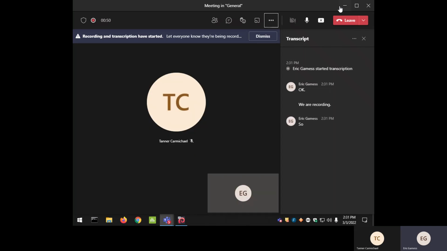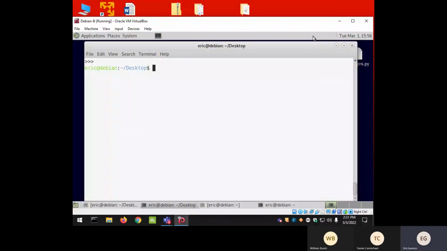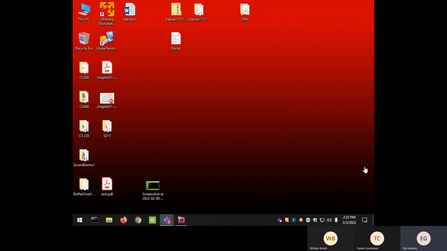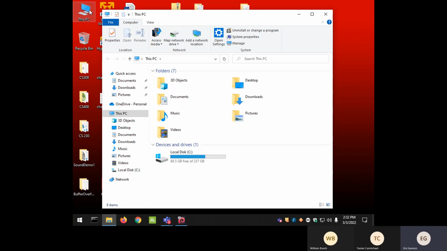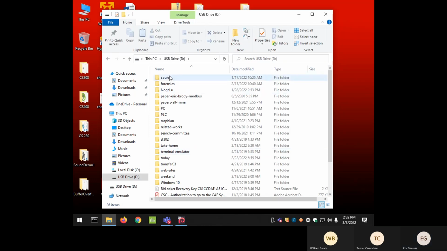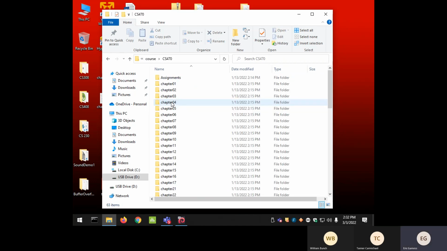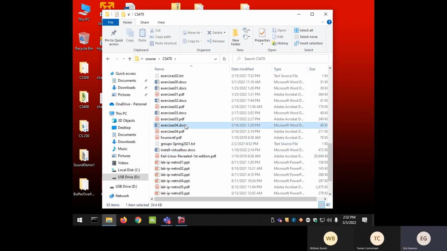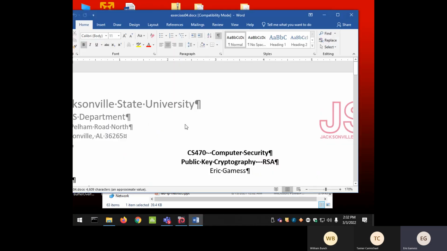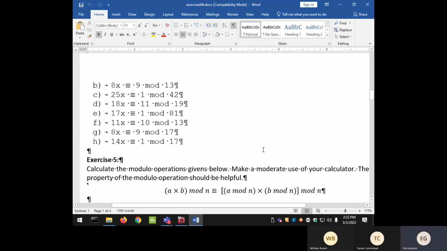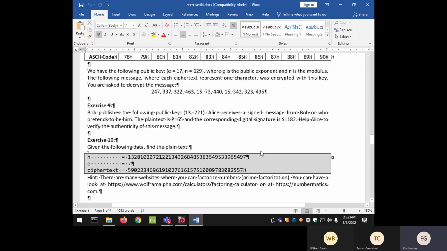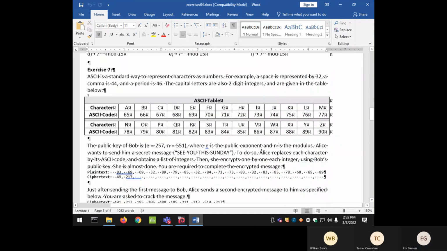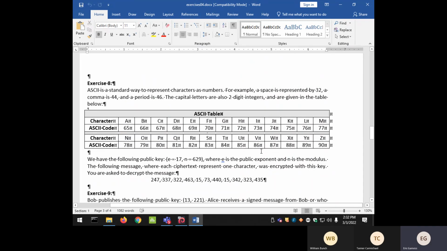So today we are going to do more exercises on public key cryptography, especially on the RSA algorithm. Okay, so let's do exercise 8.